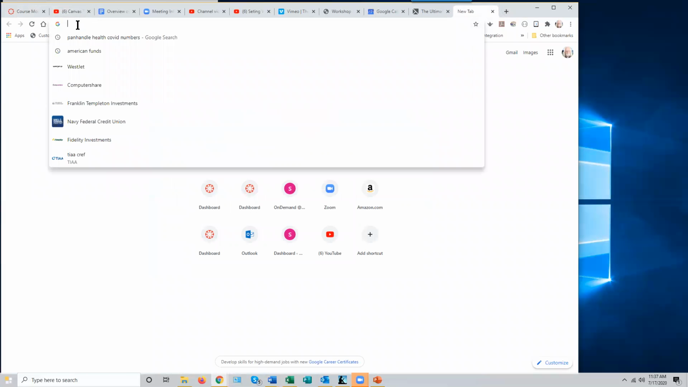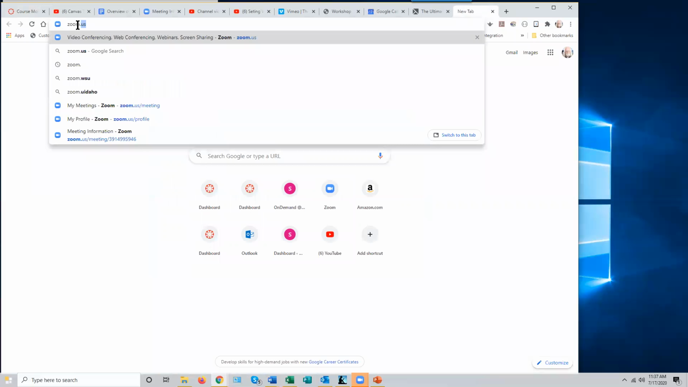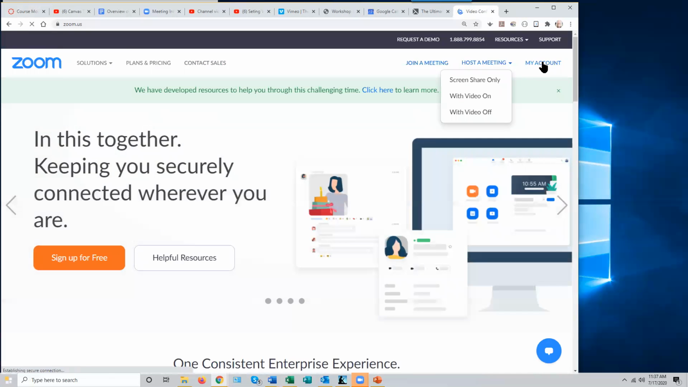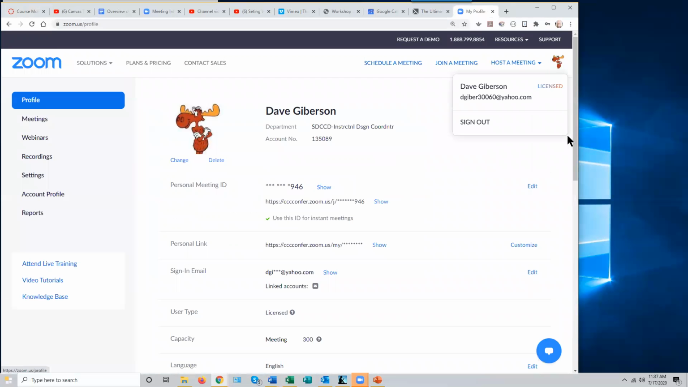You would go to zoom.us, the Zoom website. Nice, simple URL. I love that. Just one of the things to love about Zoom. And when you go to the Zoom website, let me log out so you see how to log in here.